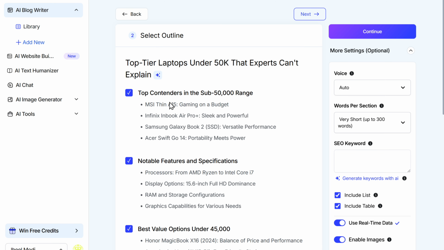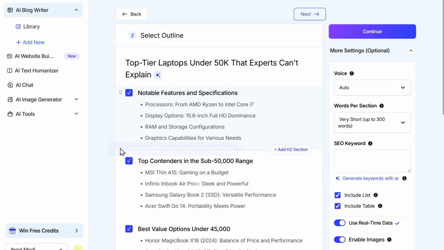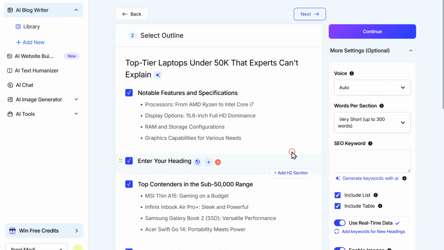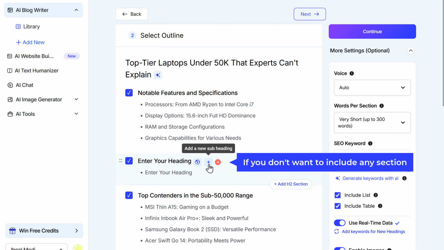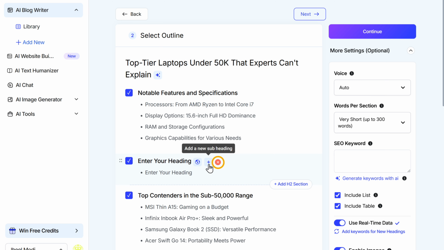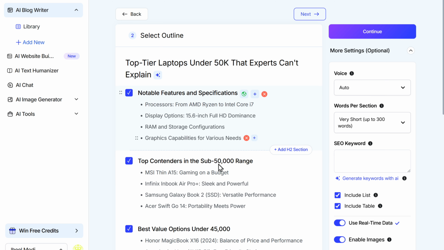Like you can change the orders of the sections. You can also add your own heading by clicking on Add H2 section and add related subheadings by clicking on the plus icon here. If you don't want to include any section, you can click on this icon and the section will be deleted for you.